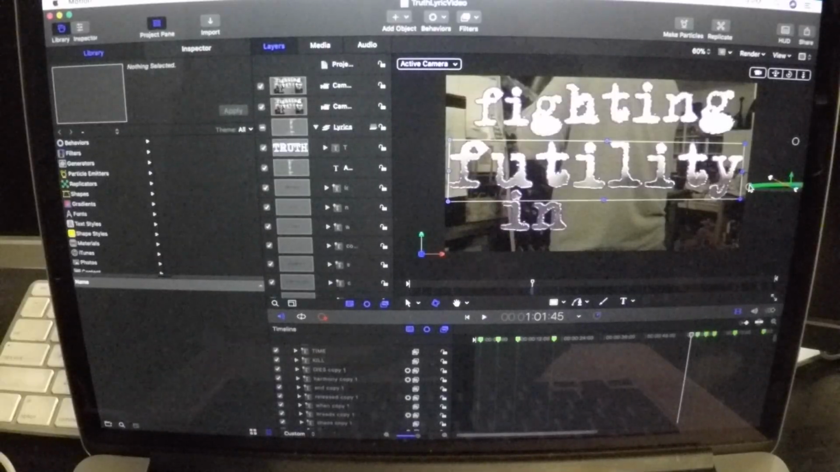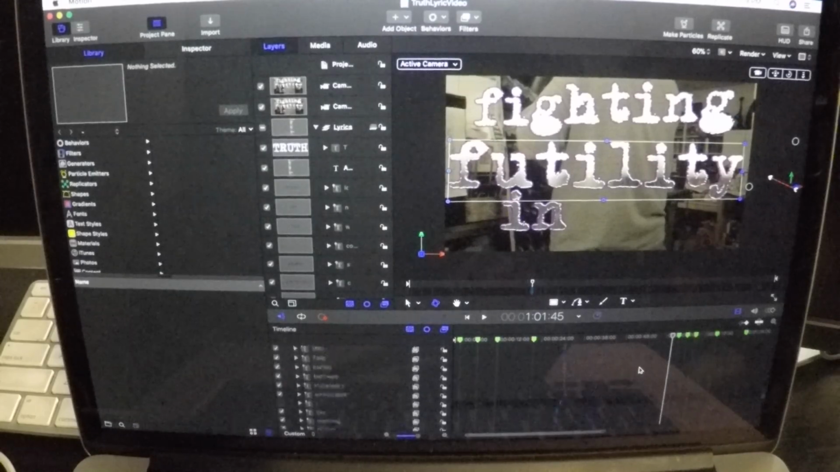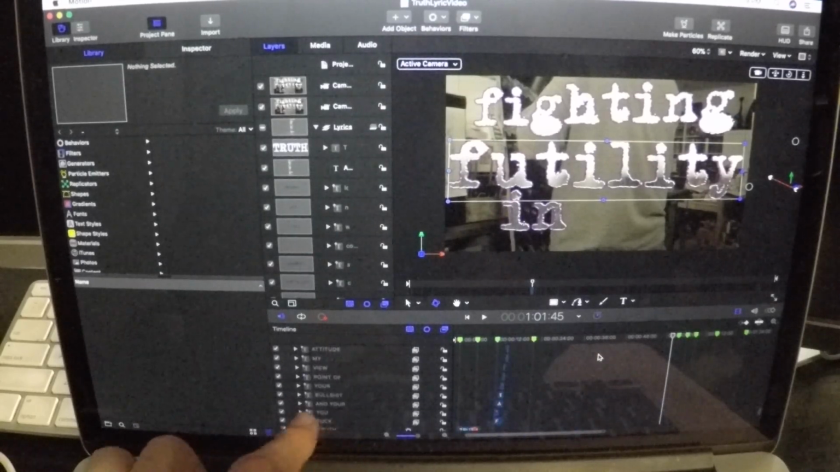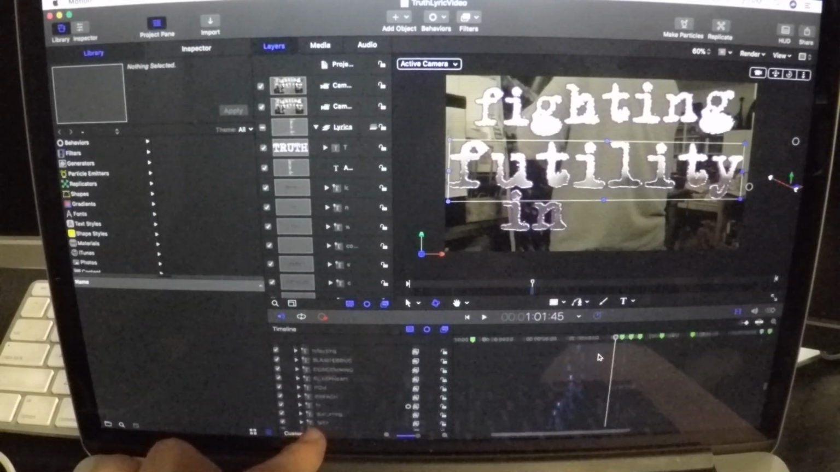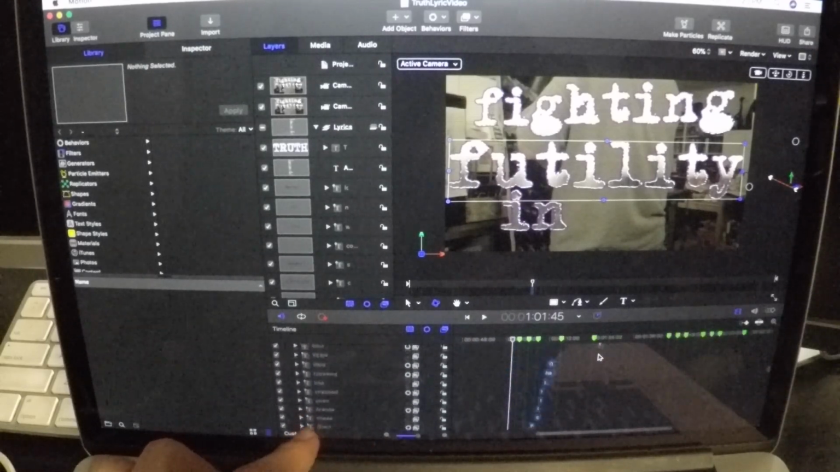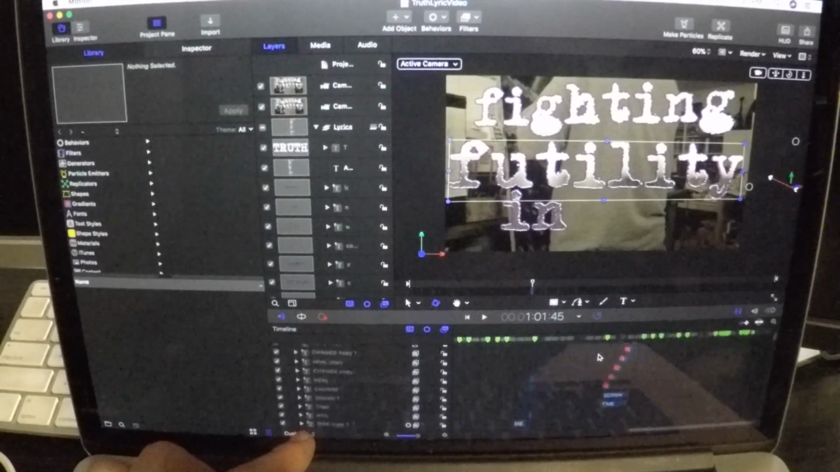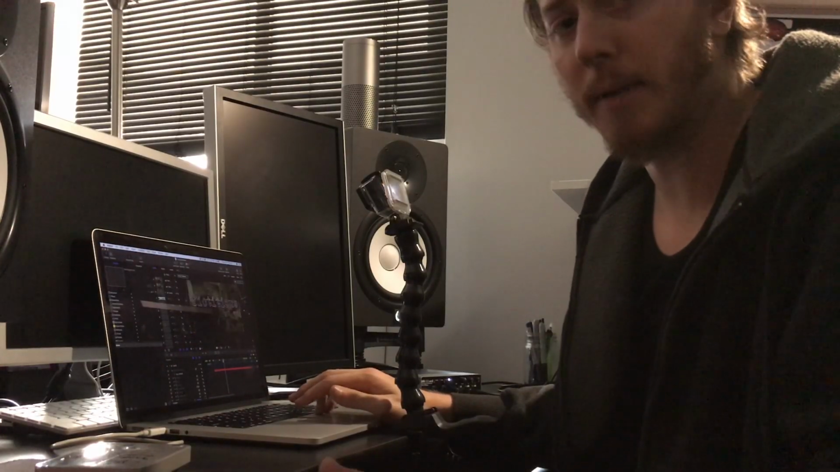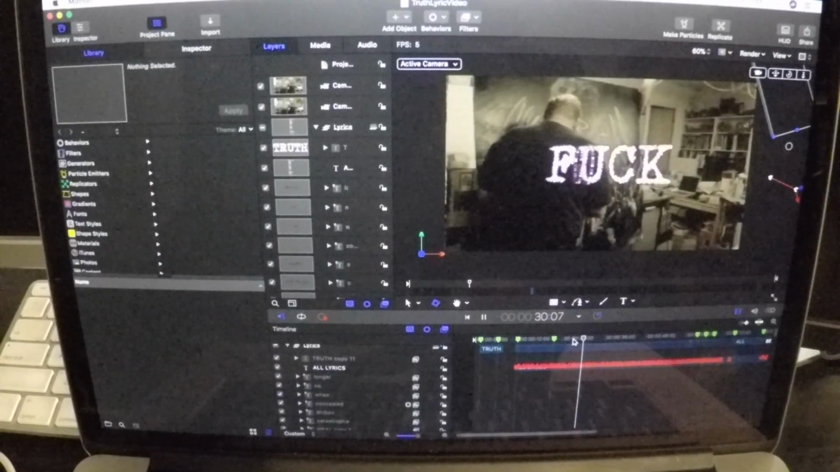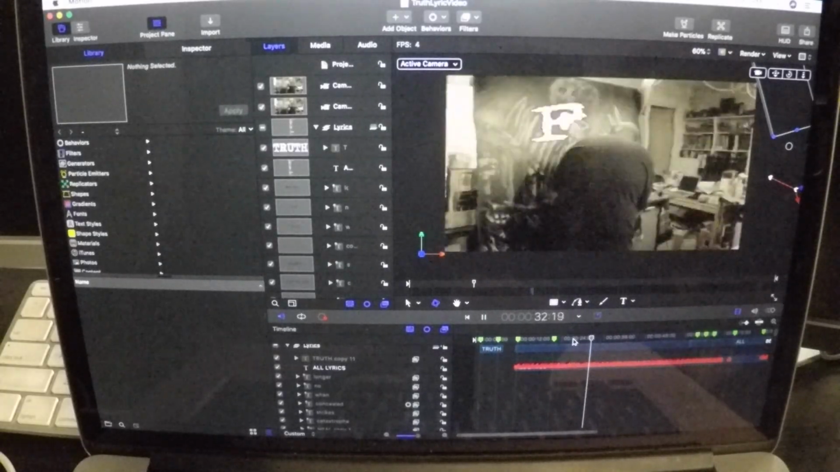So as you can see, all these words, they're all on their own separate layers. If you scroll down, here's all the different layers for each word. And as you scroll up, you can see how many different things there are going on. So this is 60 frames per second. When you play it back, they're about 4 frames per second playback.